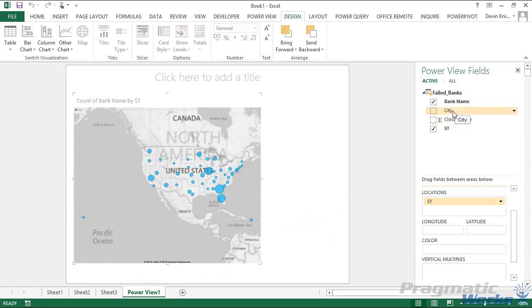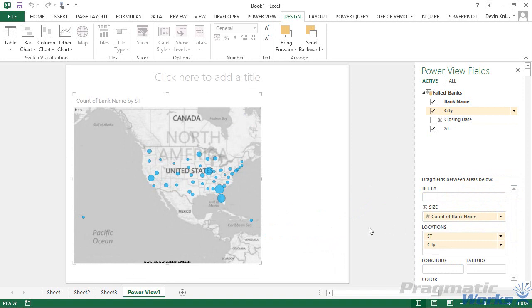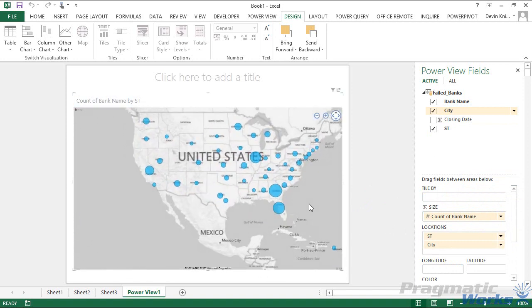But I'm going to bring in city as a nested value in the location section here. So I have state and city nested together. And what this allows me to do now is, if I look at this report, I can go look at a certain state.